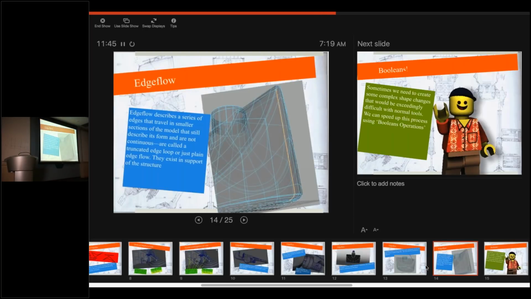Versus edge flow, which talks about the direction the edges move along the surface of the geometry. And they typically terminate or stop. But again, that's sort of the structure and the support of the object, the shape and the form. Does that make sense? The different, okay. I'm gonna make sure we're all on board with that.